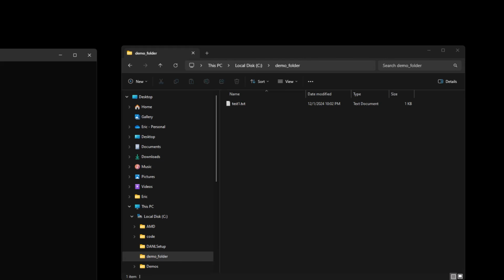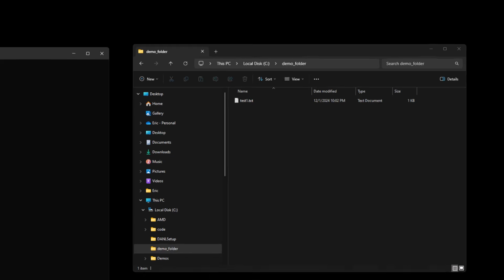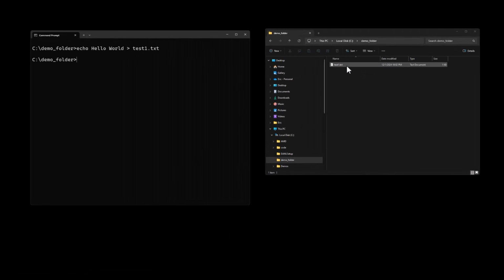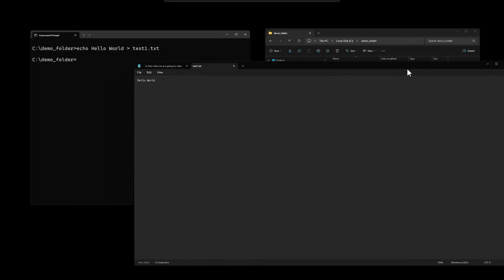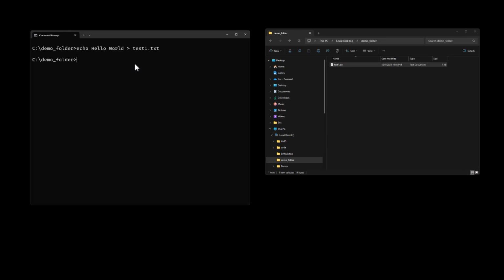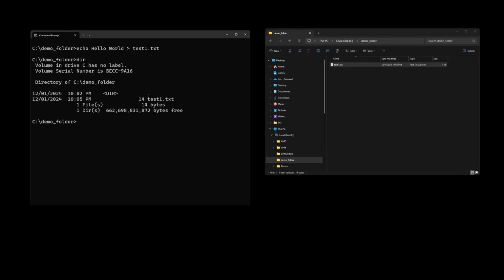And because we echoed the text into the file, if we open this file, we see the text, hello world. And now, if we type dir, we'll see that our directory is updated. We see the test1.txt file, just like we see in the File Explorer. Now, what else can we do here? We can do some more fun stuff.